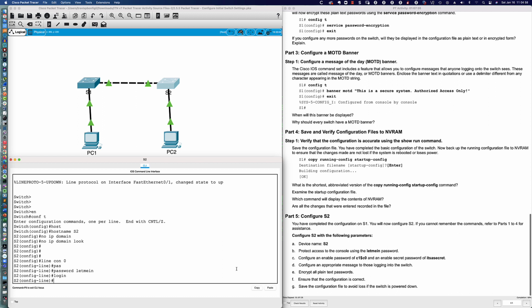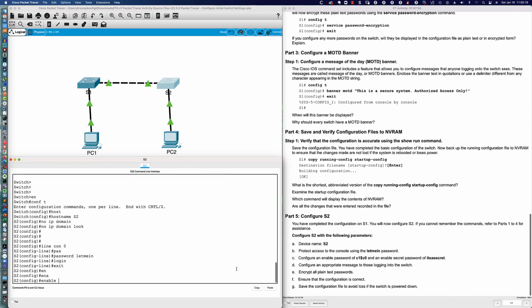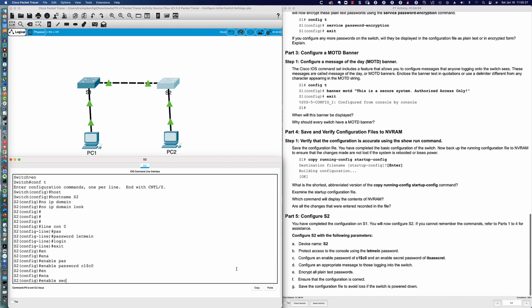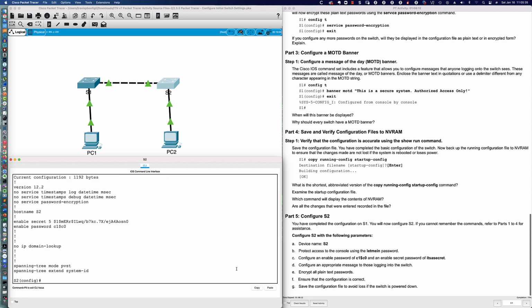So configure an enable password of Cisco and an enable secret password of it's a secret. Again, they're having us do this so that we can see both ways to do it. Realistically, I don't believe that you would leave that enable password, which is that type 7, on the device. So we simply say enable password and C1$C0, and then enable secret, and we'll put in here it's a secret, right? And if I do show run, you can see that it's still in plain text.